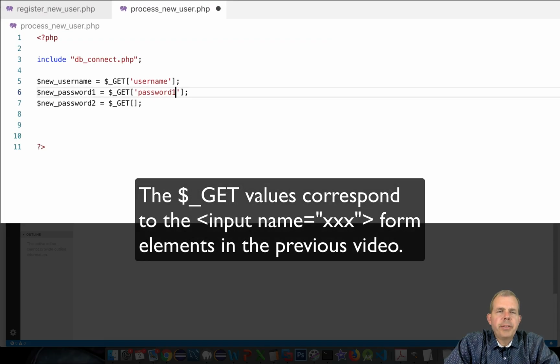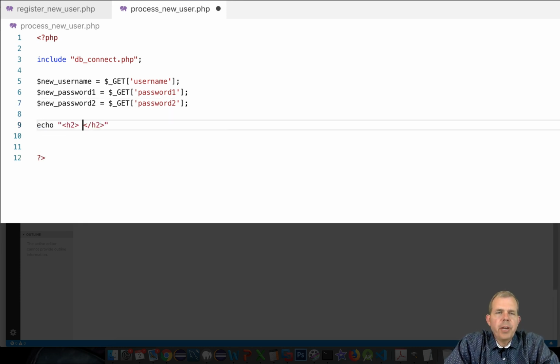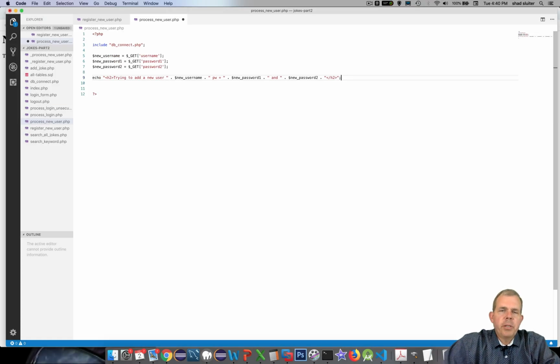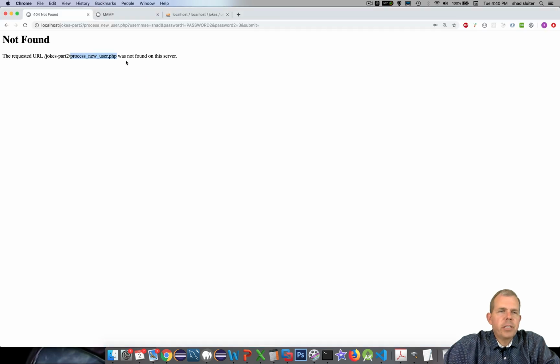All right, let's try to echo out the values that were just given to us. Make sure that we've got them correct. So we're trying to add a new user, and I'll echo out the new username. I'll echo out the new password and the new password. So obviously not very secure when you start putting these things on the screen, but it's good for testing purposes. So I'm going to save this, and let's go and refresh this page now.